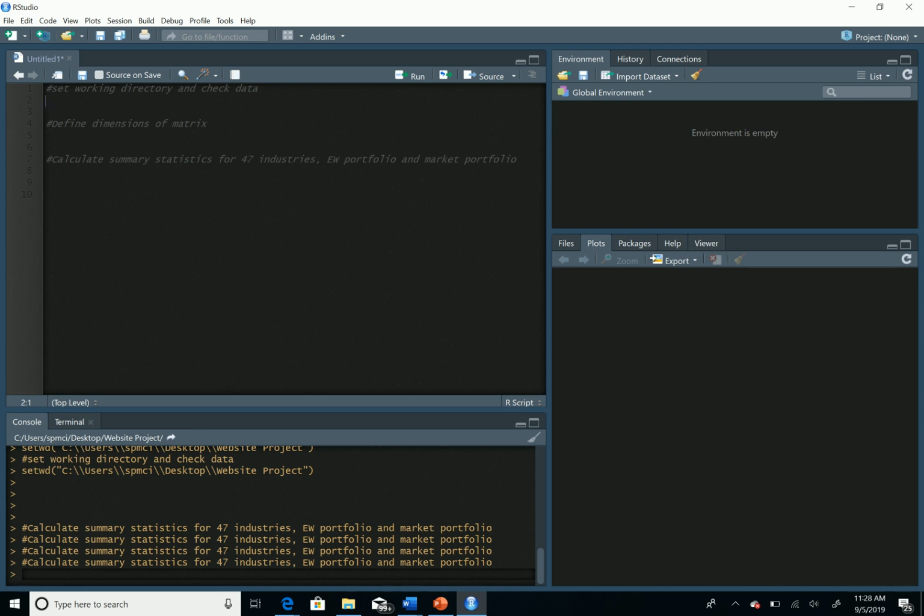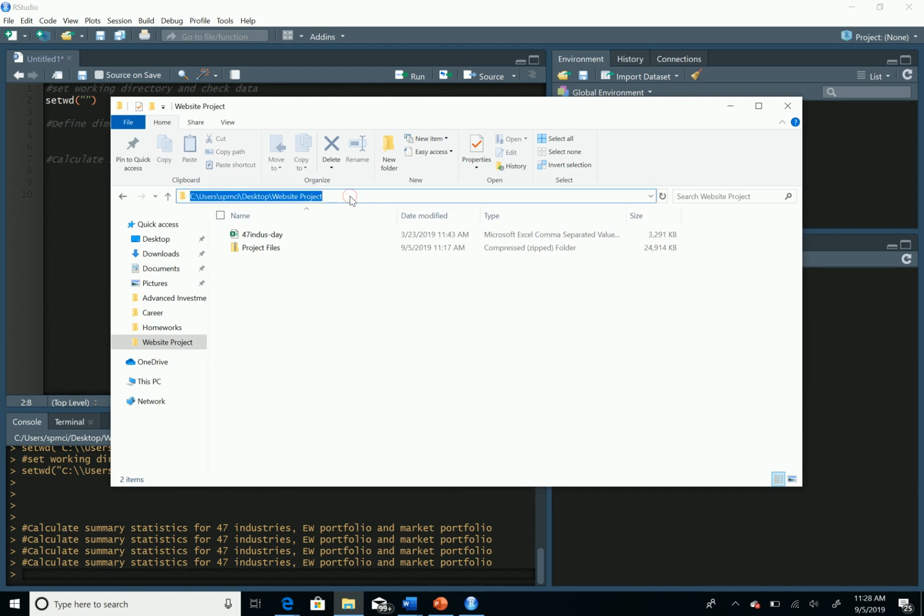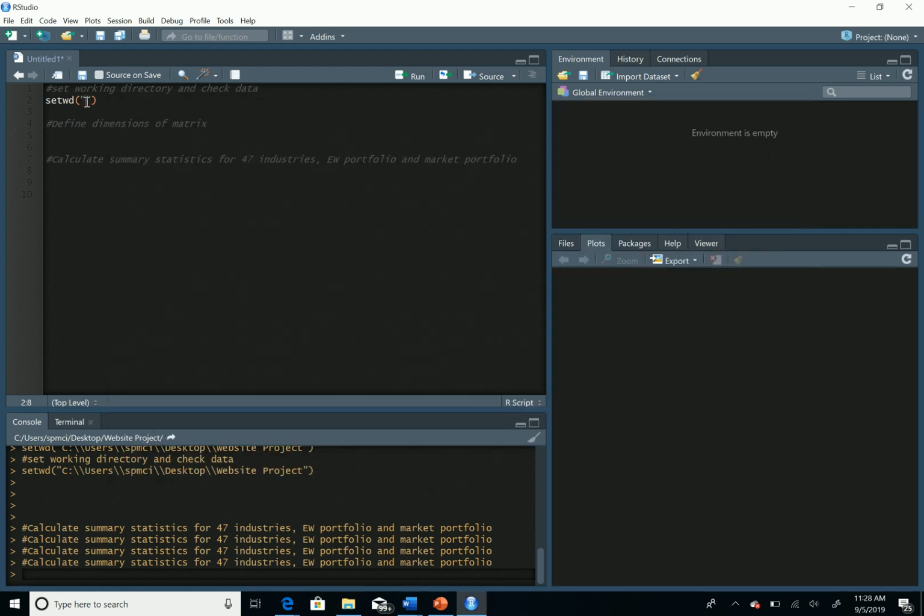Okay, we've made it to R and we're ready to import the data. The first thing we need to do is set the working directory using the setwd function. Parentheses, quotations, and go ahead and copy the directory of where you saved the file. The only thing here is you have to remember to add an additional backslash wherever you see one so the directory is set correctly.